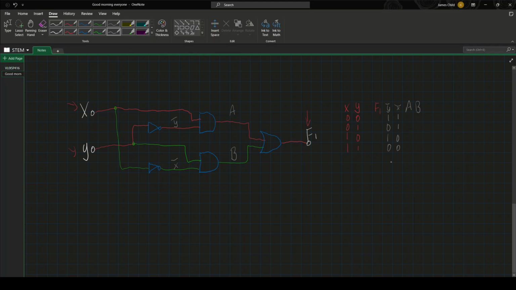All right, so now A is not Y and X. So I'm going to come over and find where not Y is a 1 and X is also a 1. And the only place that happens is right here. X is a 1 and not Y is a 1. So that becomes a 1. Everything else in that column is a 0.